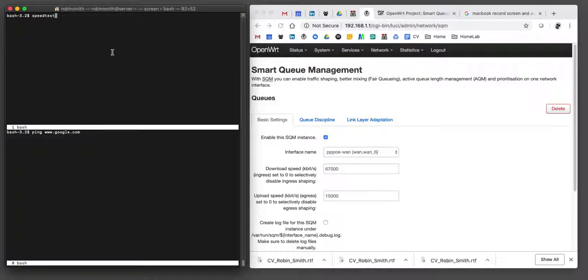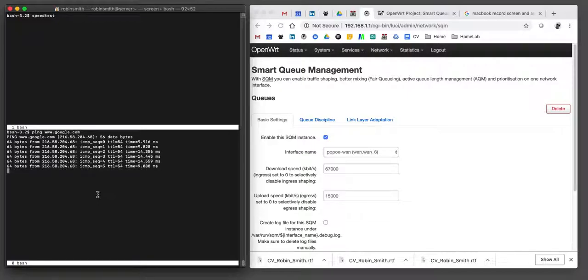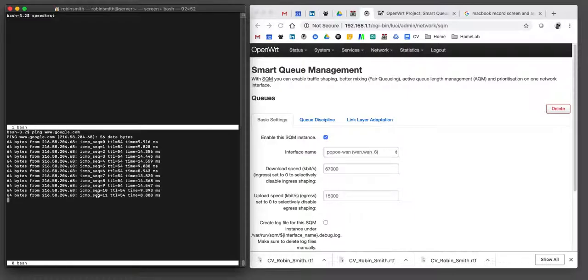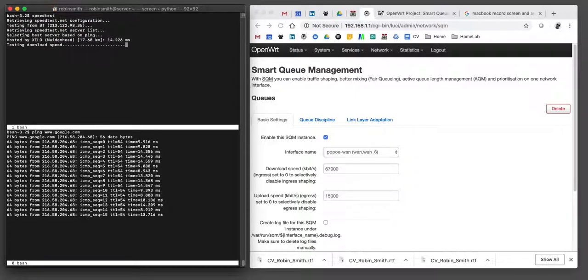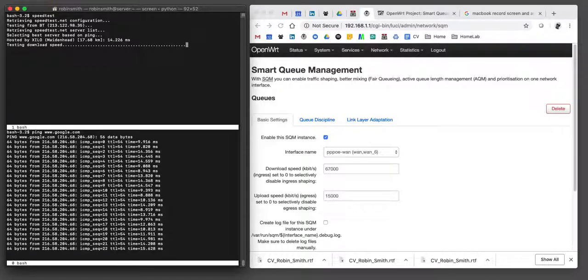So we'll run a ping to start with, see what we're getting now. So we're regularly getting 9 to 15 milliseconds latency with a ping when nothing else is going on the network, which is not bad. So let's run a speed test and see what happens. And nothing much really changes. Okay, it goes up a few milliseconds, 2 or 3 milliseconds, which isn't bad considering we're doing that download speed.